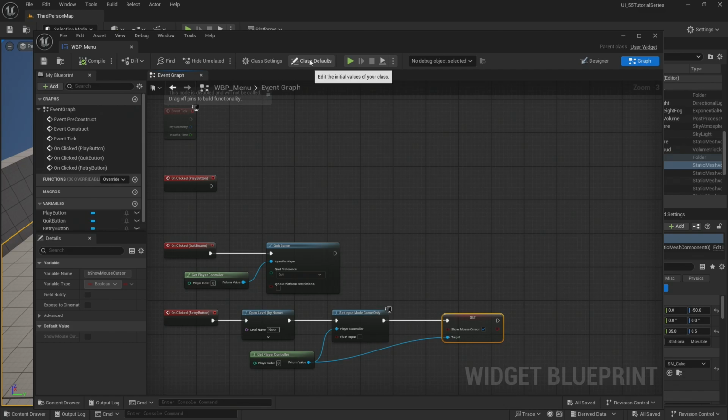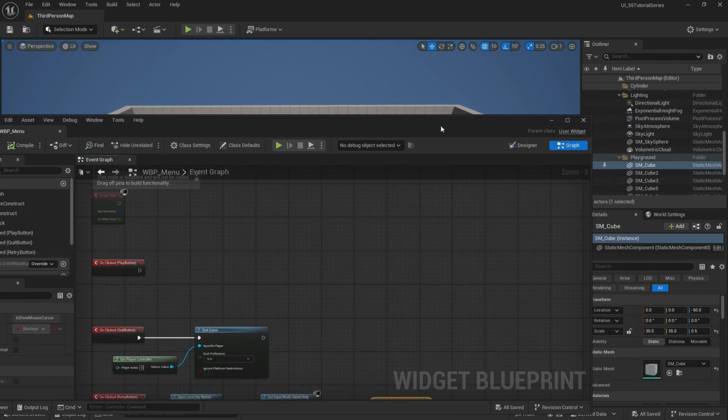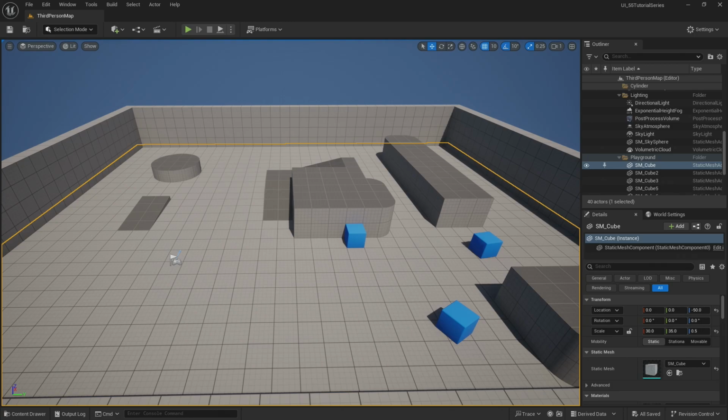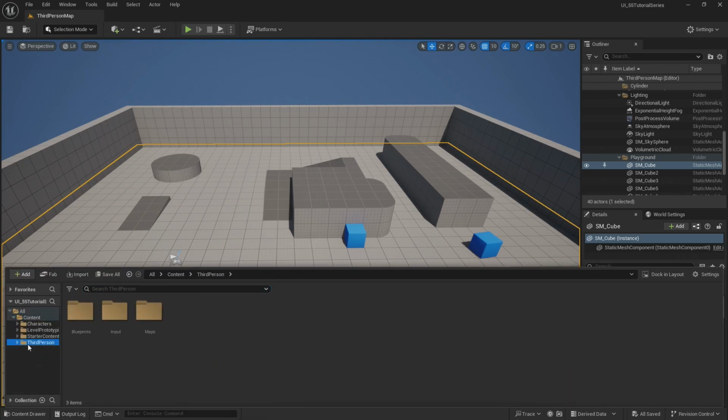So all of these things have set up our menu, but what we now need to do is set up a way that the menu is being turned on. And the way that I'm going to talk about that is using the enhanced input. I'm going to pull this off to the side for a second. I'm going to go down to my content drawer. Now I'm working with the third person template.